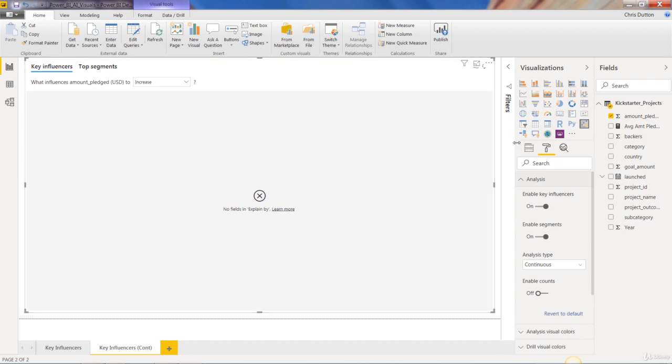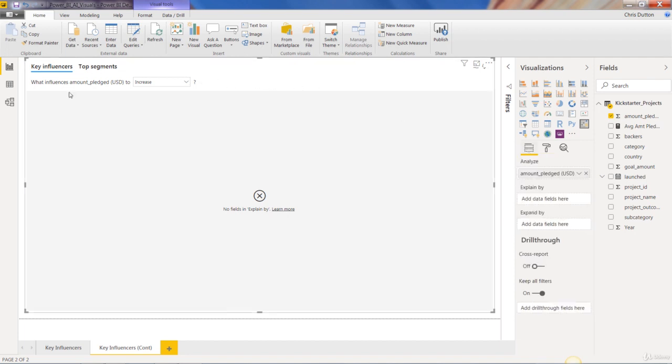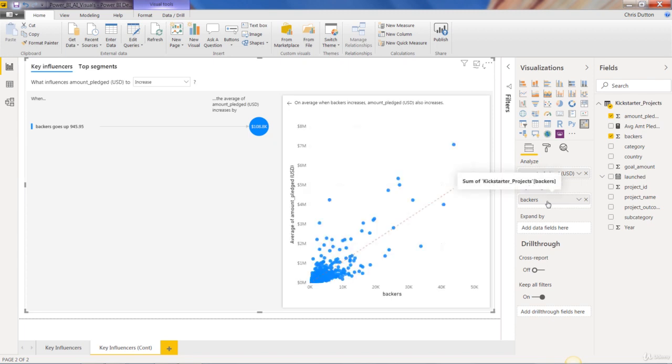So the question that we're posing here is, what influences the amount pledged to increase, to go up? So let's start thinking about potentially influential factors here. We know that the number of backers is highly correlated, so we can pull that into the explain by well here. And check it out.